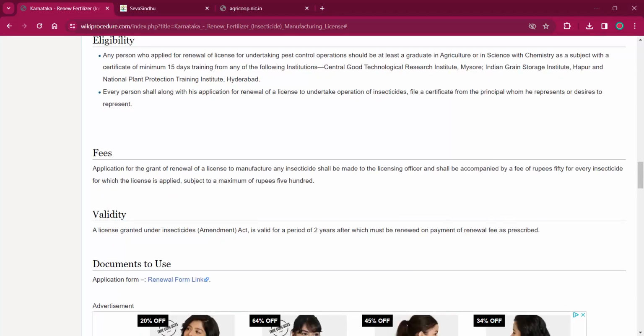As per the eligibility, any person who already possesses the license is eligible for this procedure, and the person who is applying for renewal must have undertaken pest control operations, at least a graduate in agriculture or in science with chemistry as a subject with a certificate of minimum 15 days training from any of the registered institutions. And every person shall, along with this application for renewal of a license, have to undertake operation of insecticides, file a certificate from the principal whom he represents or desires to represent.